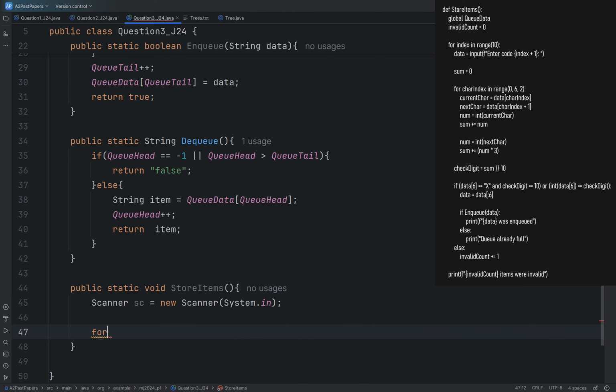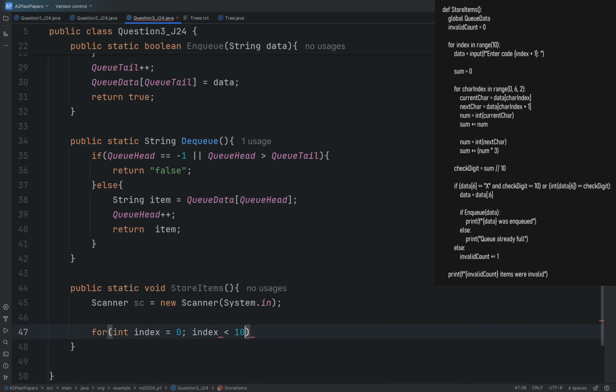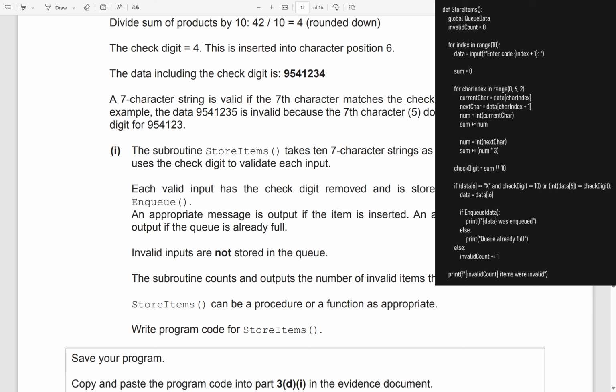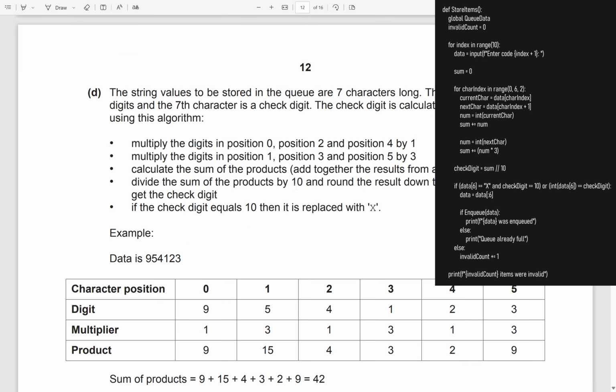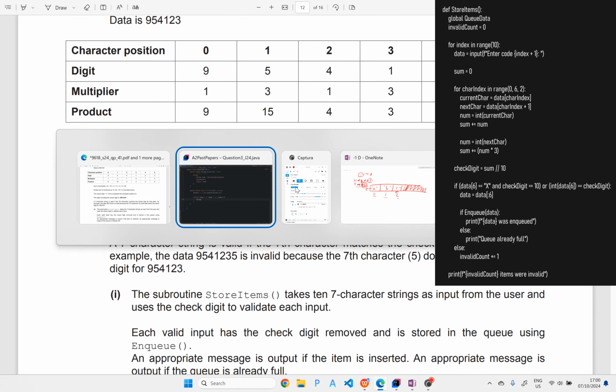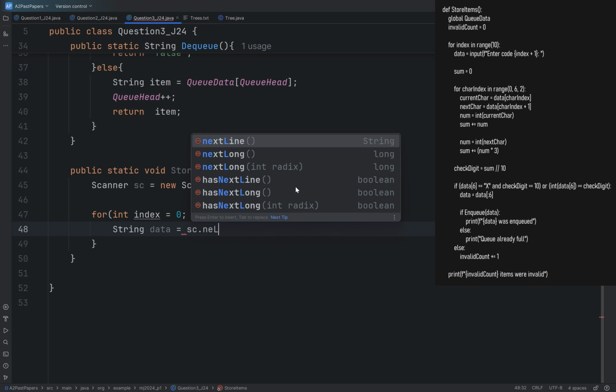Then we loop, so let's go int x, that can be 0, or we can call it index. Let's go while index is less than 10, then just increment index like that. What we want to do then is get the current code, I guess just call it data, I think that's fine. So data is going to be sc.nextLine.